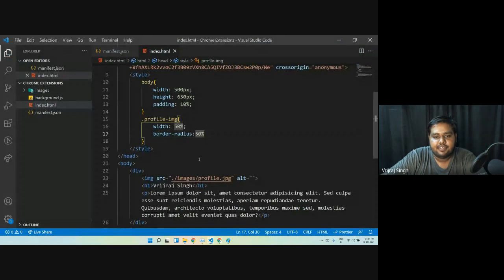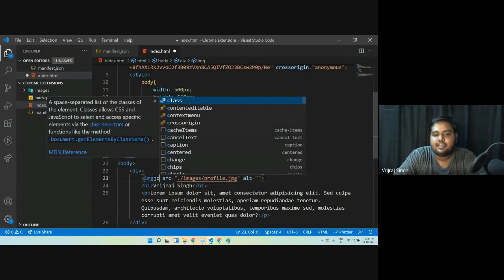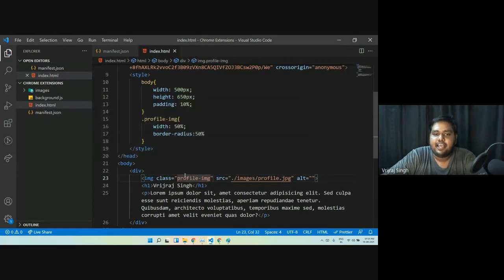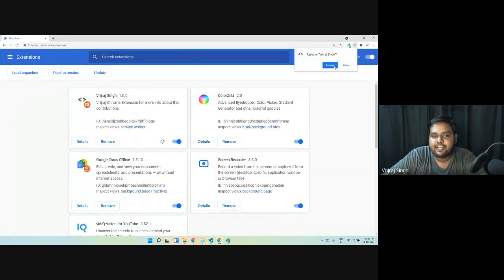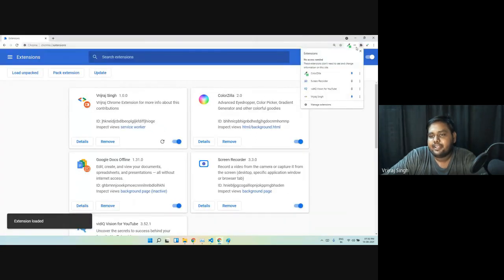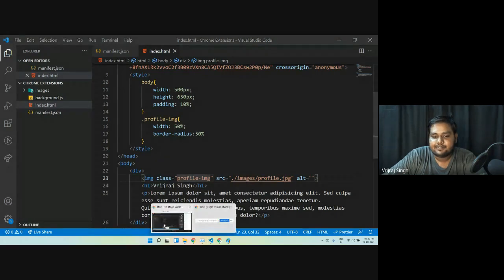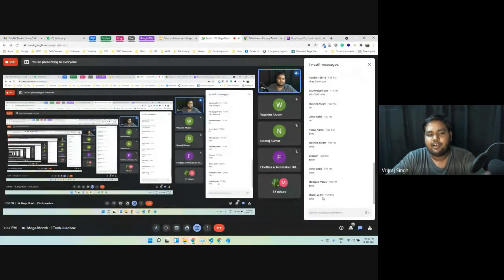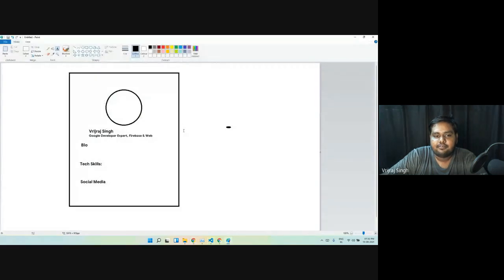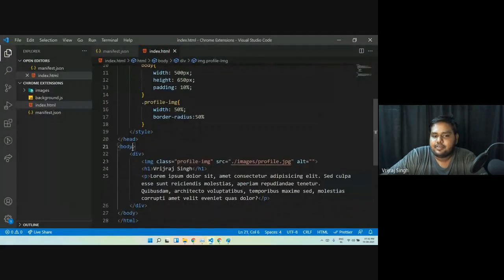I haven't saved. Yeah, so we need to use this particular class. I'll add the class here, save, and then you can remove once again and load, then pin and activate this extension. Okay, I hope this is easy for writing CSS code. You can create classes, you can create an ID with the help of CSS. And right now I have added the logic, and I'm also using Bootstrap.